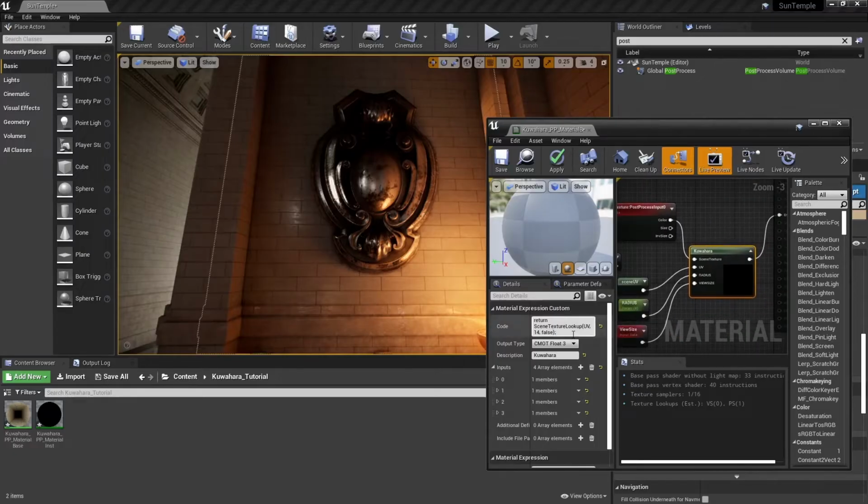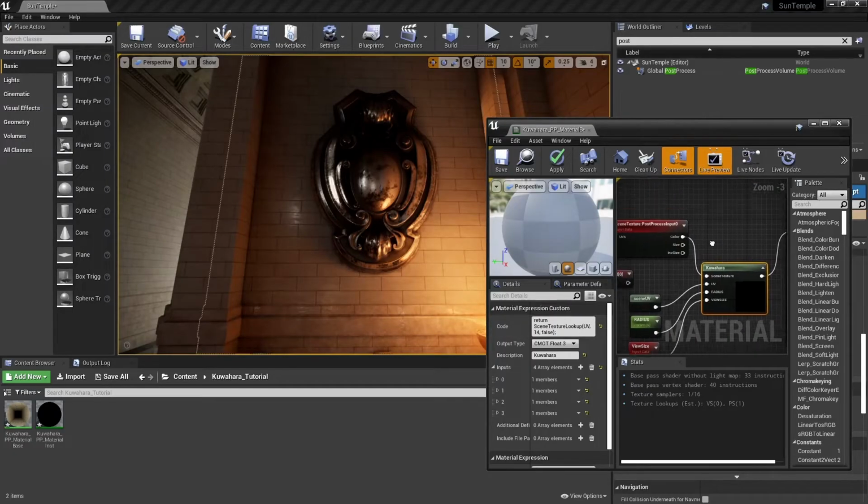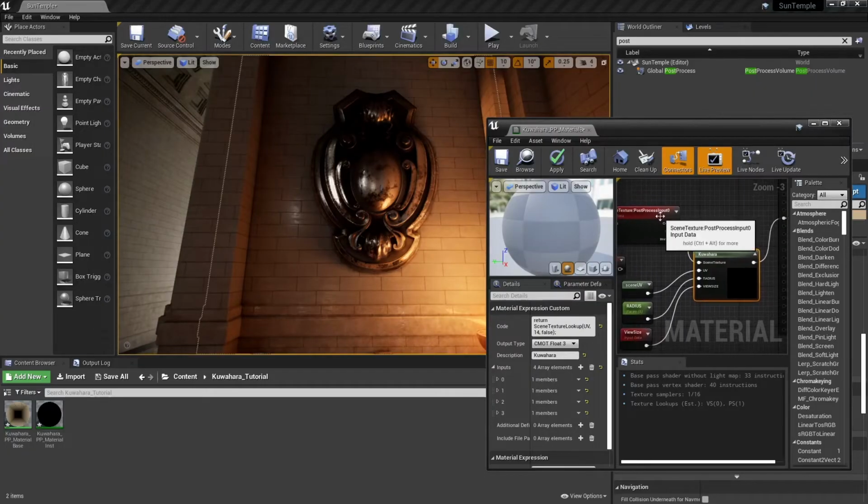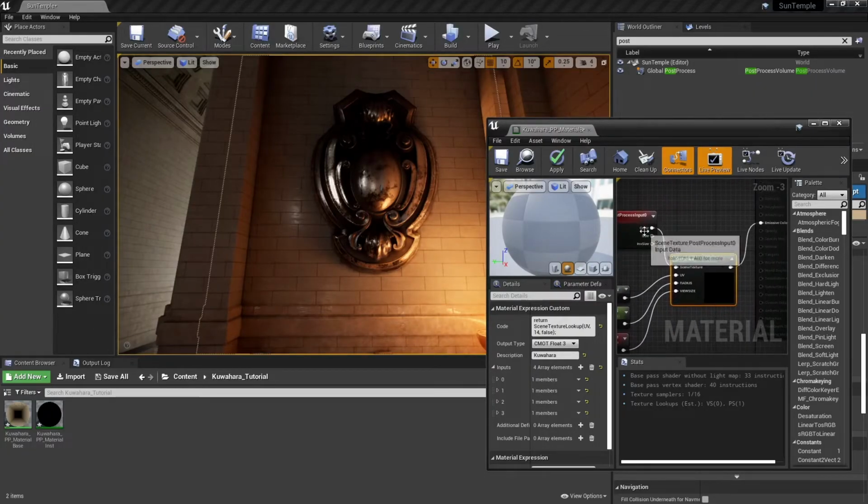All right, so right now we're again back to where we were already with the post-process input previously, but now what we can do is use this custom node to change the way we sample this texture. We can sample it within a for loop to get those averages, and well, that's what we're going to do in Visual Studio Code now.